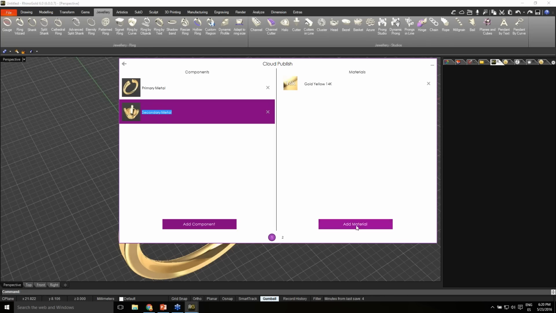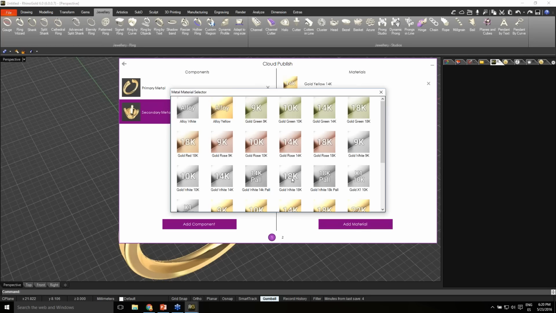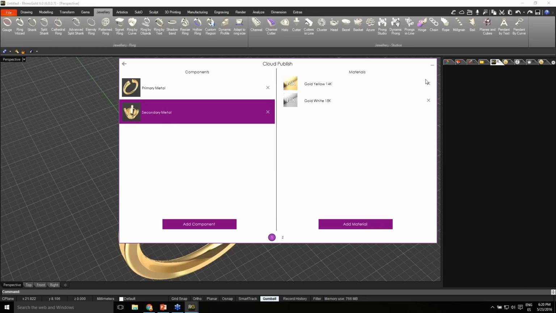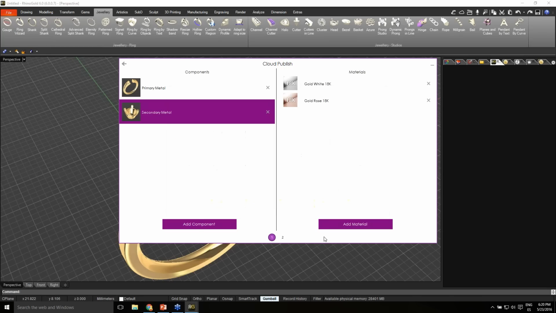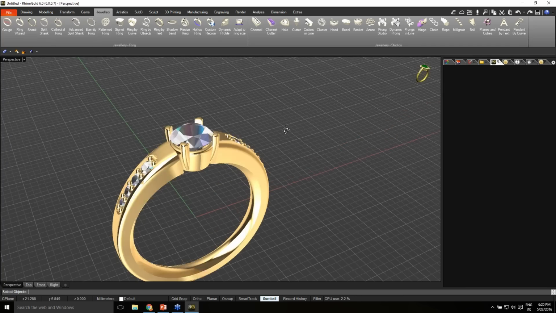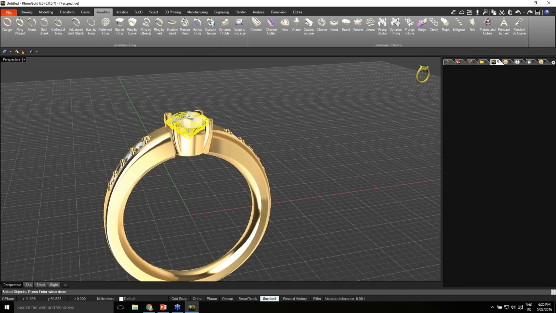First the head, we will say, look, we can do it in white gold, and we can do it, why not, in rose gold as well. Let's go for another component.